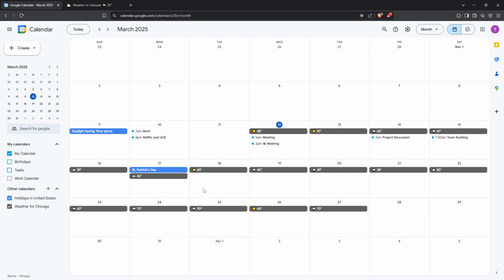And there you have it. By following these simple steps, you've successfully added a weather calendar to your Google Calendar. Enjoy the newfound synergy and ease it brings to managing your daily plans.